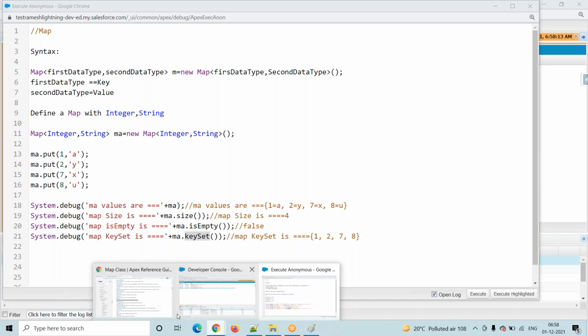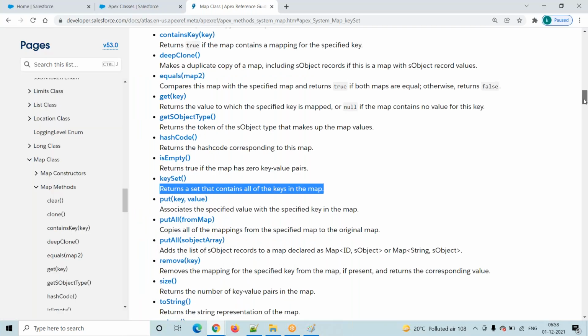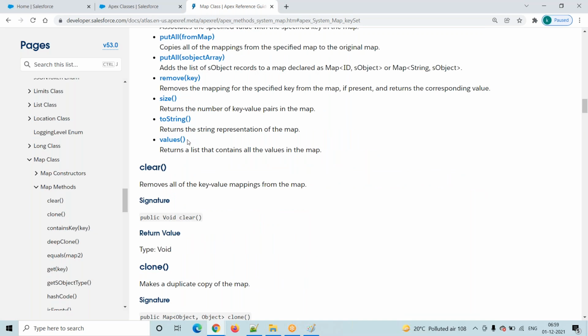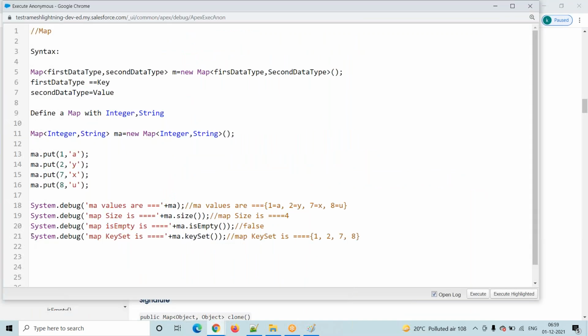Now we have one more method, that is values. Now here, it returns a set that contains all of the keys in the map. Now we understand, right? First we have to execute some piece of code, then read, then we will easily understand. Now coming here, we have the values method, right? See here, you have to observe values. First you will just go and execute this one.